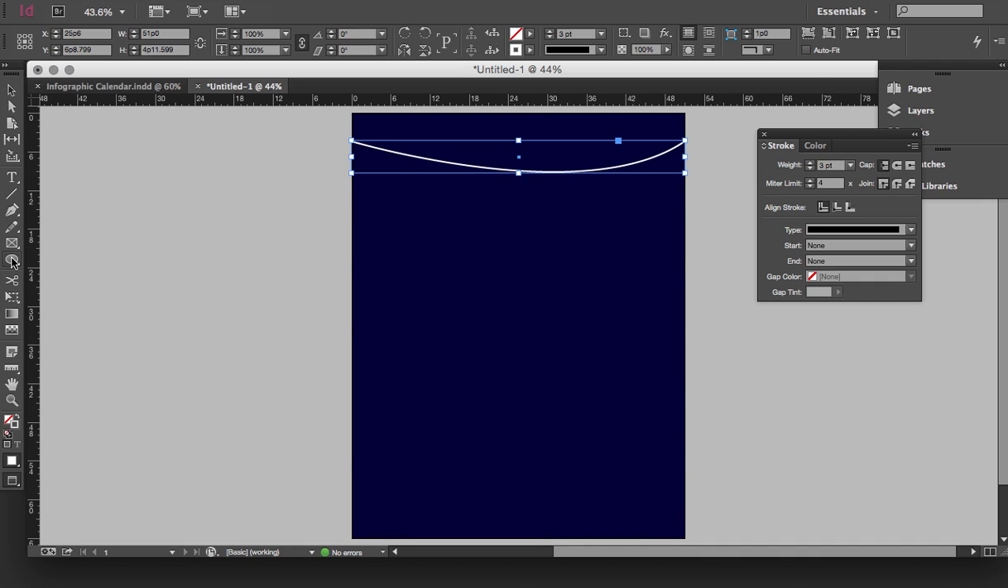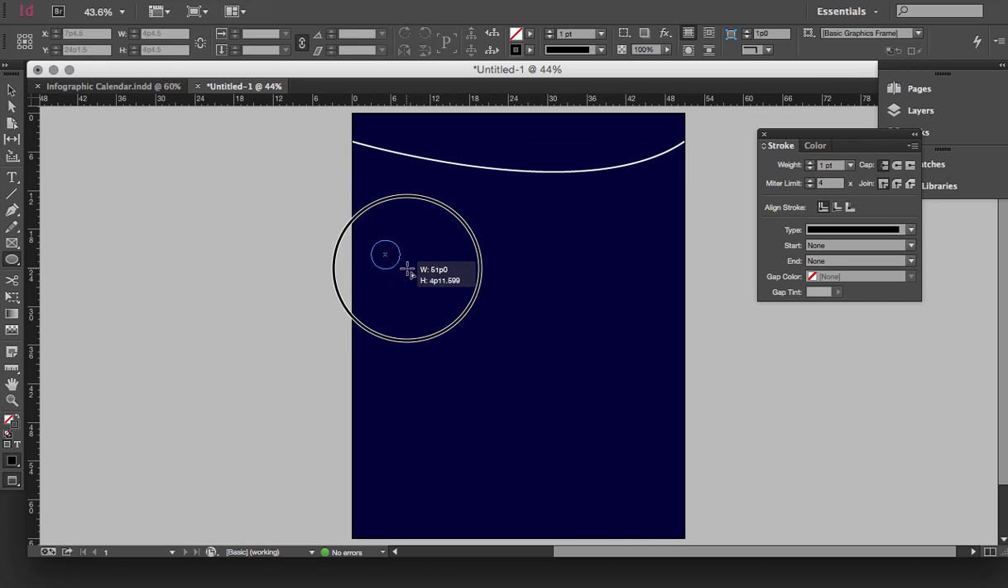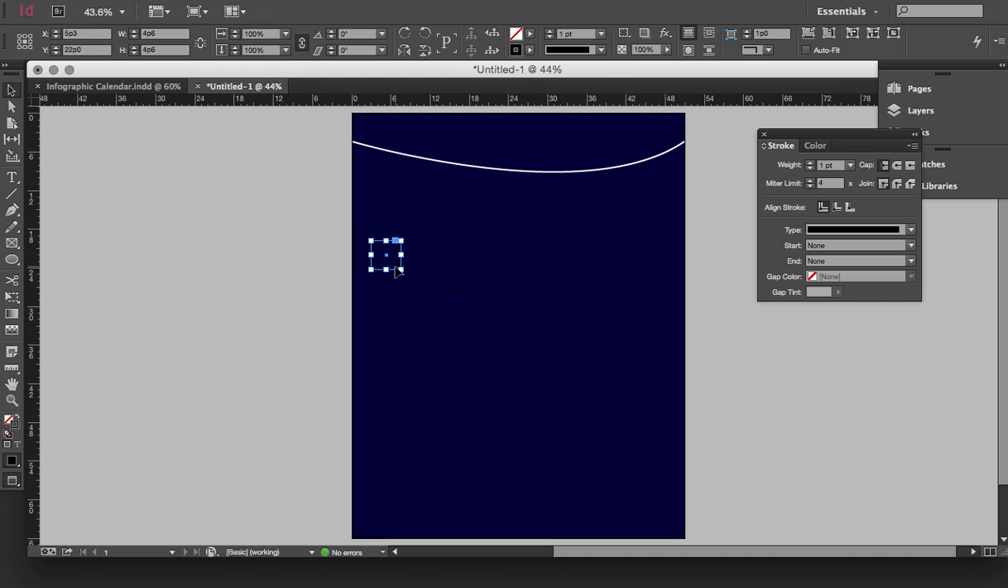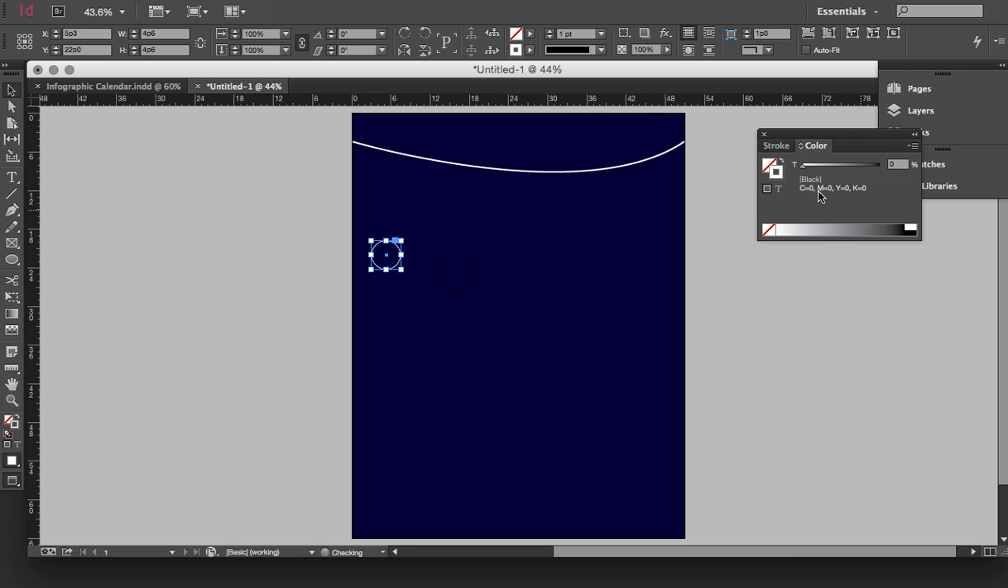Then you want to come over and grab the ellipse tool. We want to make 2 circles, one of them being just a little bit bigger than the other one. Grab the selection tool, and we're going to start with the first circle because this is going to be the bottom layer. We want to give it a white fill and a white border.